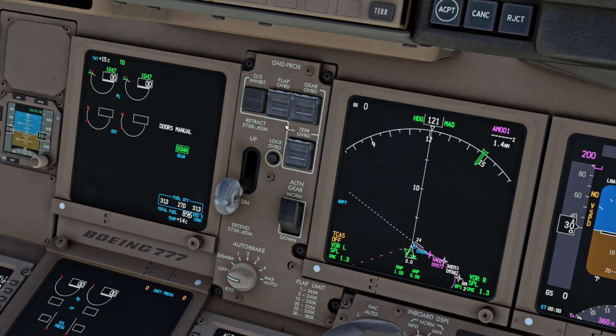Then we come over to the landing gear panel. Here we have some switches that would be used, for example, in non-normal situations when you would land with a flap setting that's different from normal. You can override the system, but we just leave all these switches off. So the ground proximity light has to be extinguished. You can leave the flap override switch off, the gear override switch off, and the terrain override switch off.